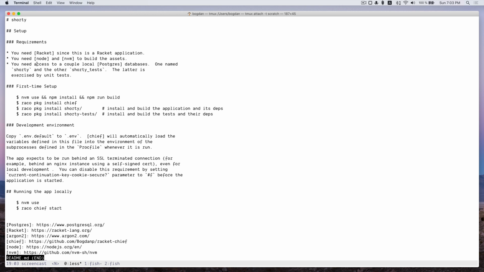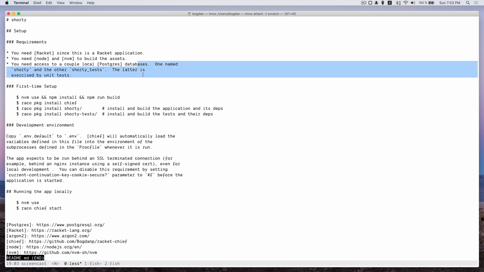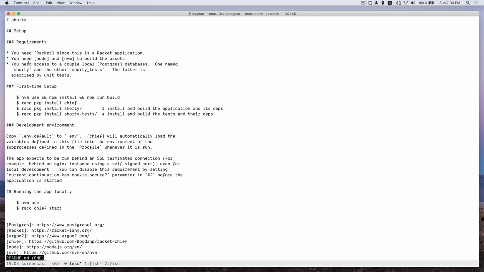When you run Koyo new, it sets you up with a basic blueprint for an application that uses Postgres. So you need Postgres, and it also sets you up with a front-end build pipeline, and for that you need Node. NVM is actually optional, and then yeah, you can just follow these steps and get set up for local development. So I'll just do that.